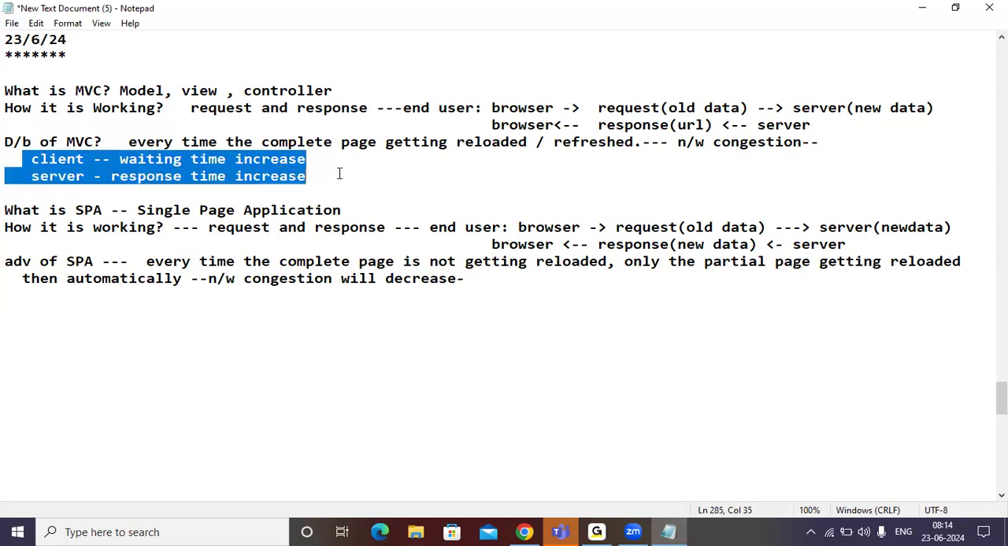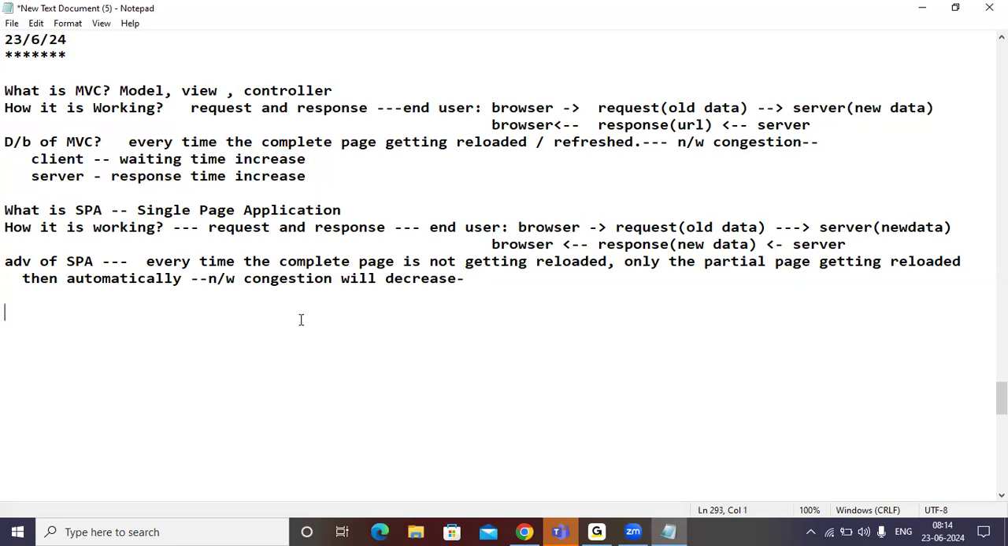Am I clear on this point, everyone in the class? Yes, sir. Client waiting time is decreased, and the server response time is also decreased. Decrease in the sense what? Server immediately gives the response, so the client need not wait for the response.